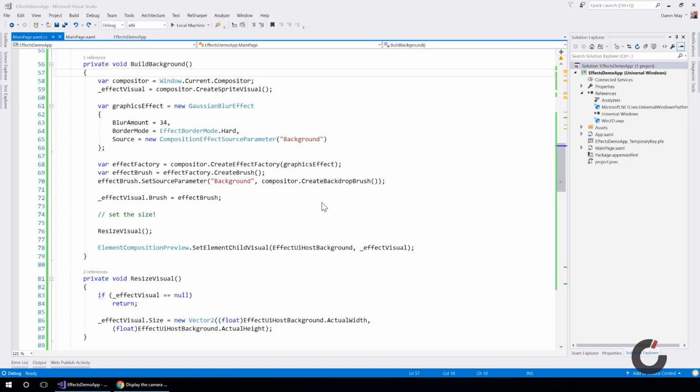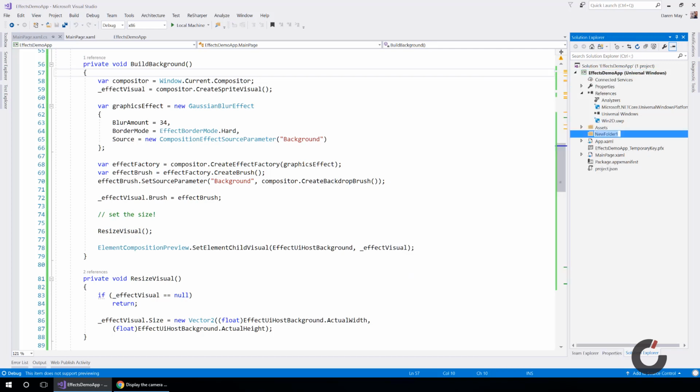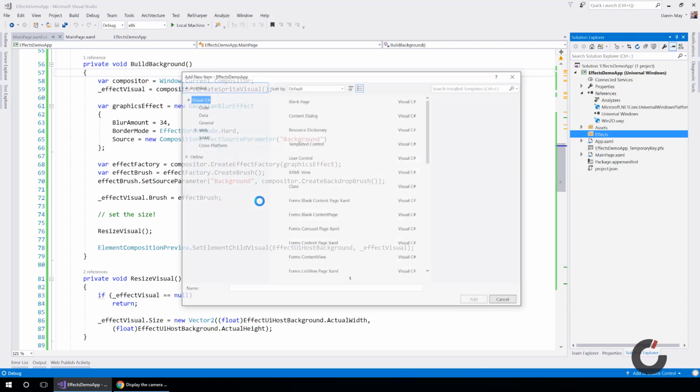So now let's go about actually creating the reusable components that we're going to use to demonstrate some of the different effects. In order to do that, I'm going to start off by creating myself an effects folder in my solution. So let's add a new folder. I'm going to call it effects. And now what I want to do is define the behaviors that are going to be reusable across my different components. And in order to do that, I'm going to create myself an interface. So let's add a new item, which is going to be an interface.